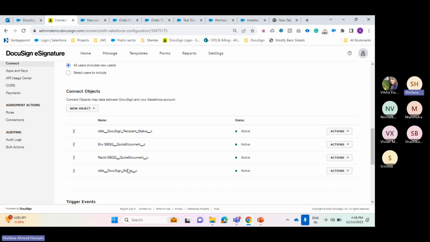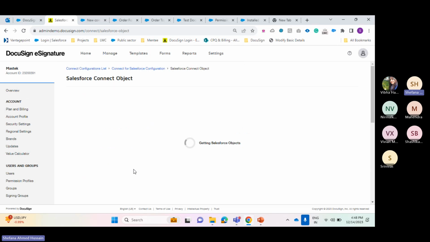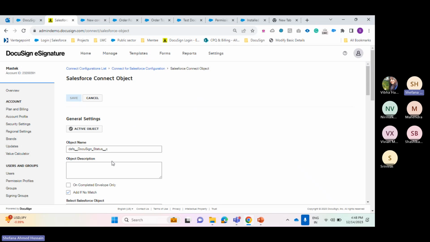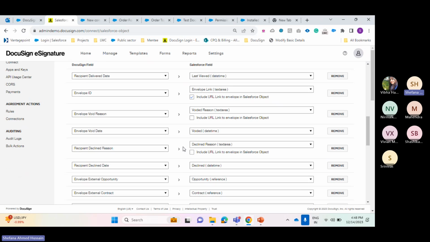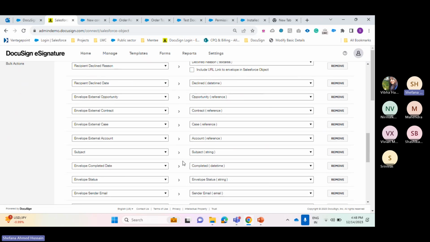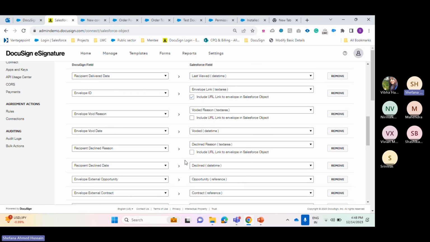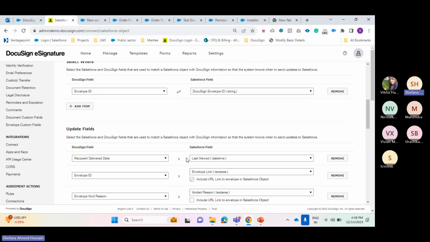Going back to the Connect object, for example, I want that whenever a quote document is generated, a record under the quote document object will be created along with a few objects like DocuSign status or recipients. For those records, I'm taking the values from here. For example, the envelope ID is mapped to the Salesforce envelope ID, the envelope void time should be here as voided, or the recipient decline date should go into Salesforce under decline date and time. For demo purposes, I have added all the fields, and you can work as per your requirements.